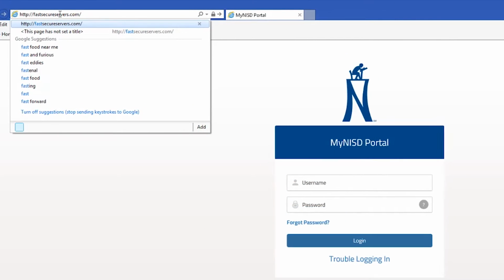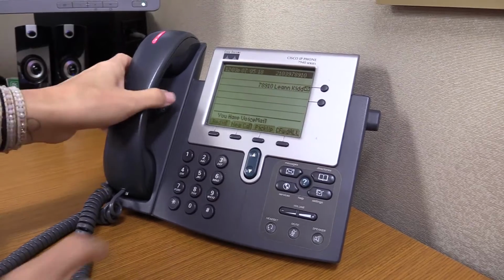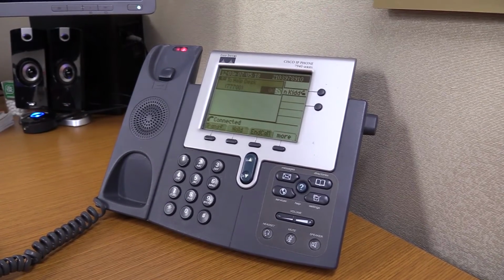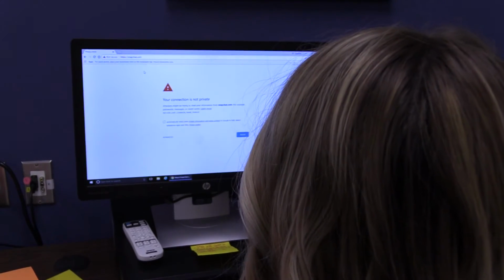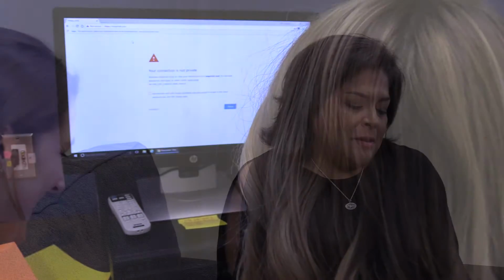Sometimes educational websites can be miscategorized, which causes them to be blocked. If the site is appropriate, call the help desk with the URL that should not be blocked so it can be reviewed. In addition to filtering for appropriateness, our content filter protects the Northside network from being exposed to viruses and other malicious material. Do content filters get everything?